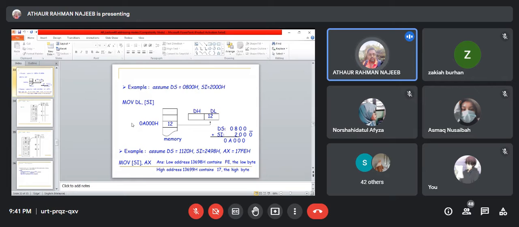Another example for register indirect addressing mode. We were given DS as 0800 and we're given SI as 2000. Move DL comma open bracket SI close bracket, and this is an 8-bit operation. Why is this an 8-bit operation? Because you are using an 8-bit register, DL. How do I calculate my physical address for the instruction? Physical address for the code, as usual, is code segment plus IP.